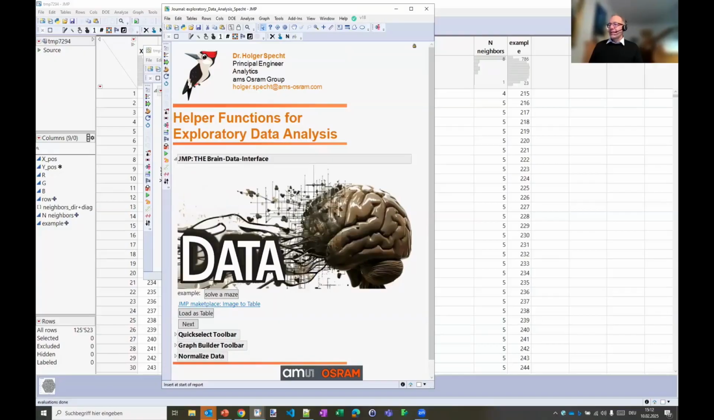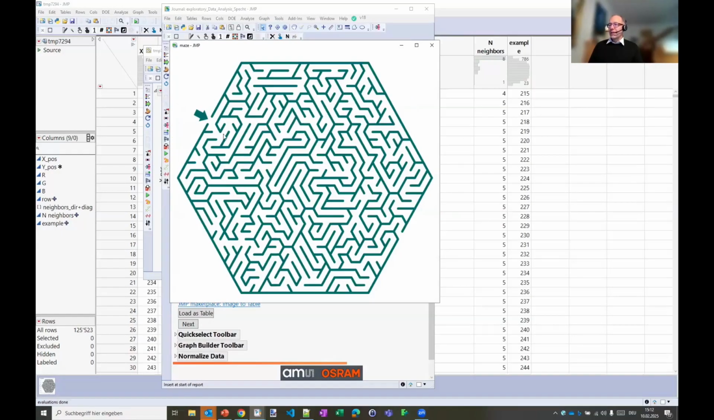So here, this picture really shows how JMP can be used to interface data directly with the human brain. And here I have an easy example where I can show you how powerful it can be. It's a very simple children's game. You just have to find the way from the entrance to the exit.